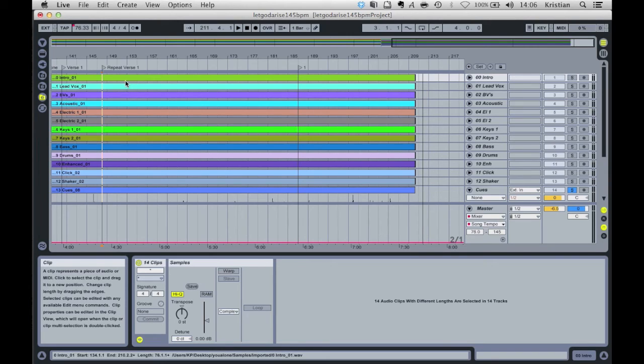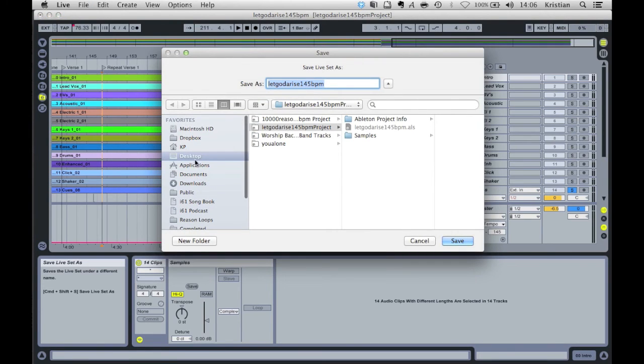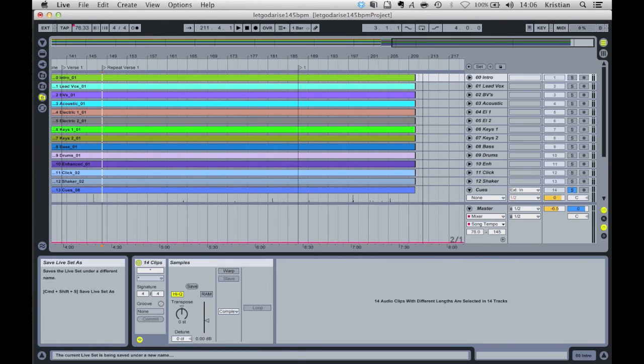Finally, we need to save that set list so that we're ready to open up that set list with all of our hard work saved. So to do that, we go up to File, and we go Save Live Set As, and we tell it where we want to save it. So I'm going to save that on my desktop, and I'm going to call that Sunday Set List. And press Save.